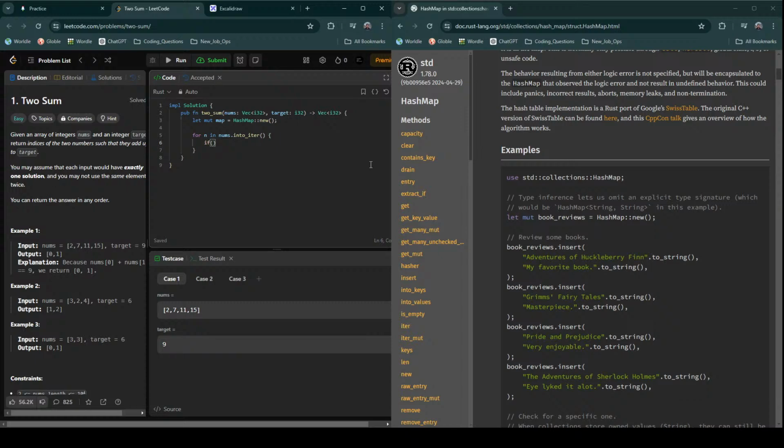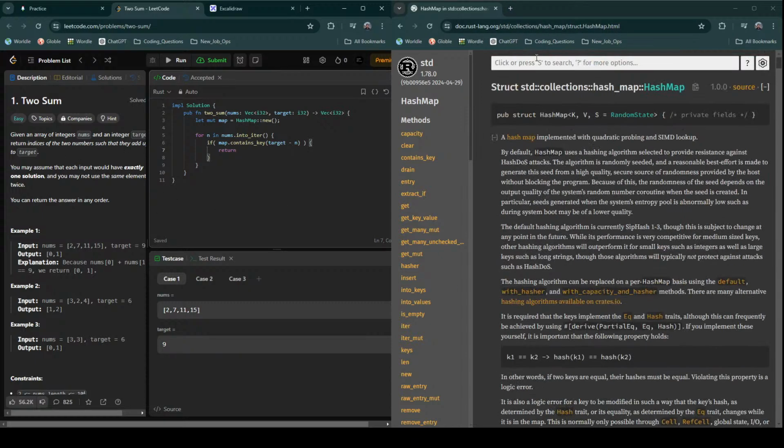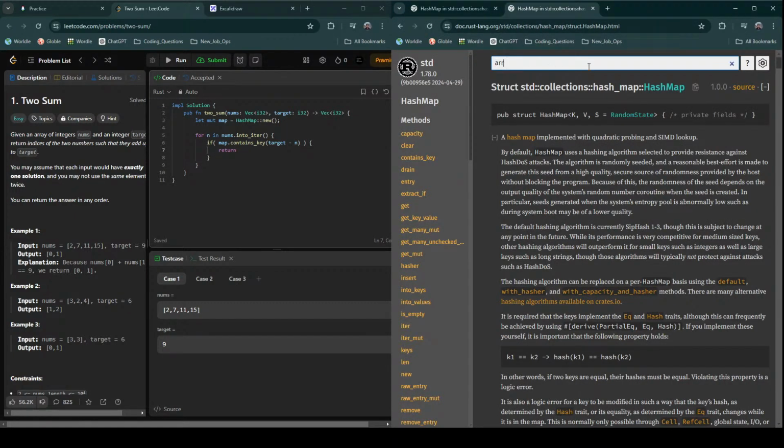So if map dot contains_key, contains underscore key target minus n, then I have to return an array, right? Return an array of two numbers. We just copy and paste it here. Array.